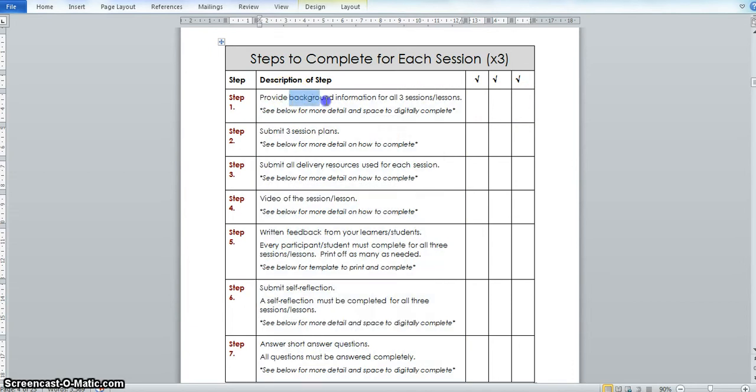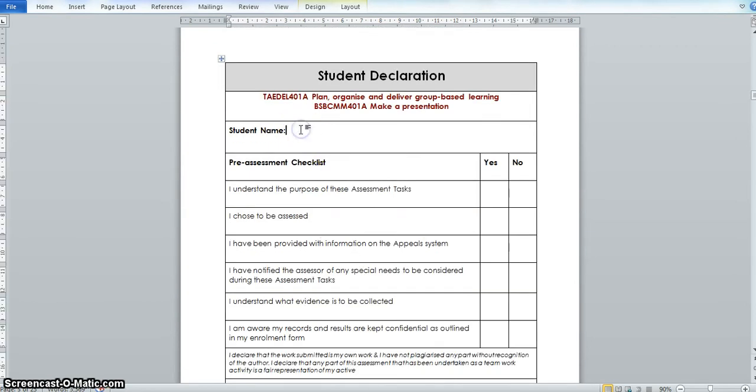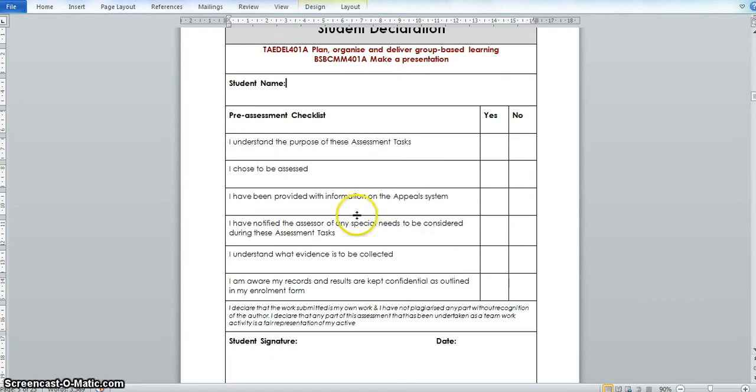You're going to provide background information about that session, so just tell me what it's about. Then there's the actual session plan. Then there's the resources, there's the video, there's the written feedback from your learners, your own self-reflection. There's a couple of short answer questions as well that you need to do. This is for you to put your name here, tick yes, sign, and date. Okay? I need this before I can assess you. All right?